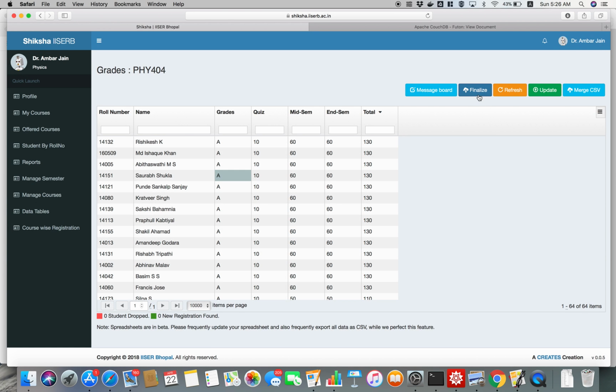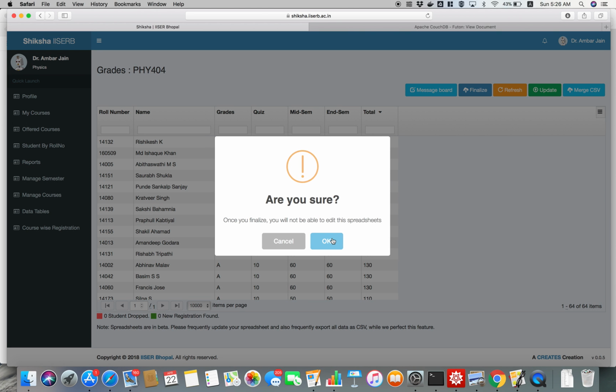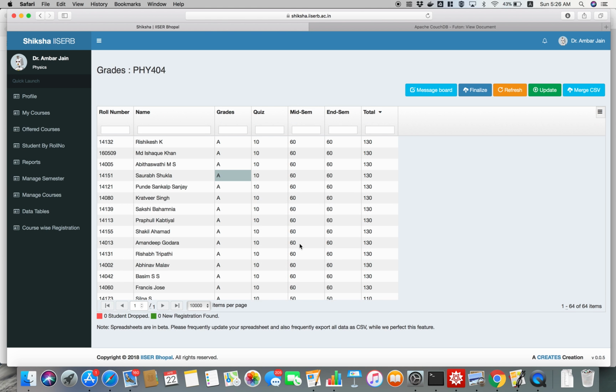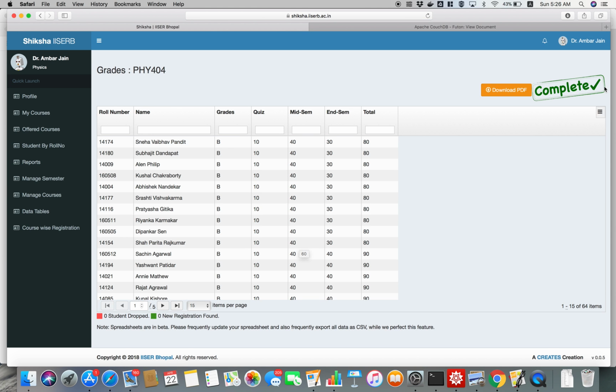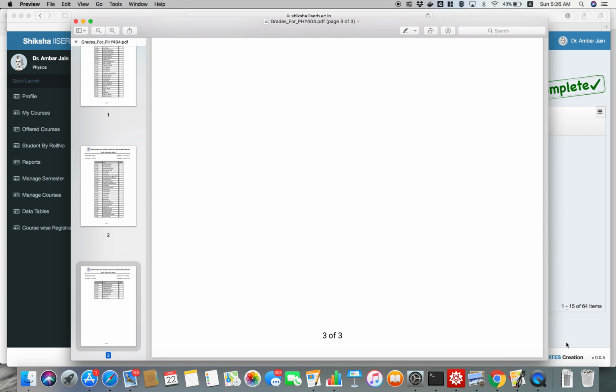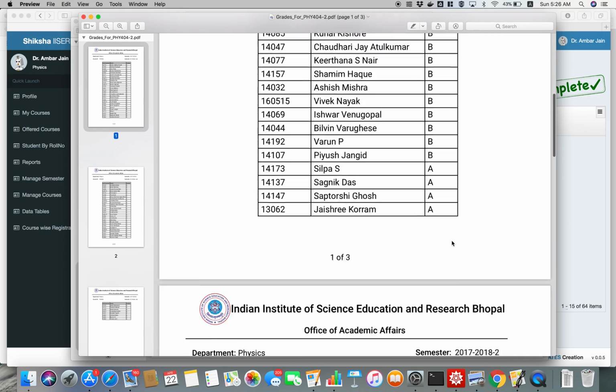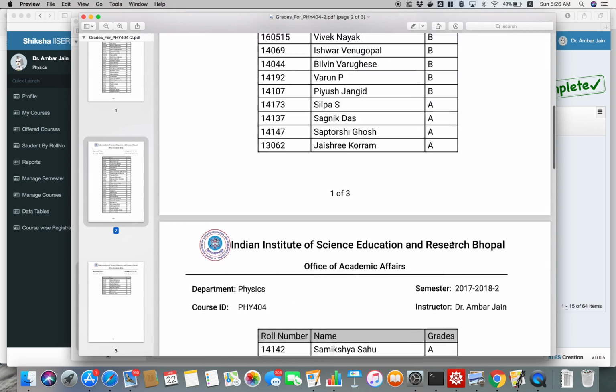The data is saved. If you're happy with your grade, this is time to finalize it. Click on finalize, click OK. After this point, you cannot change your grades. You'll see a complete stamp over here. So all you can do is download this PDF file and print it, sign it, send it to academic affairs.